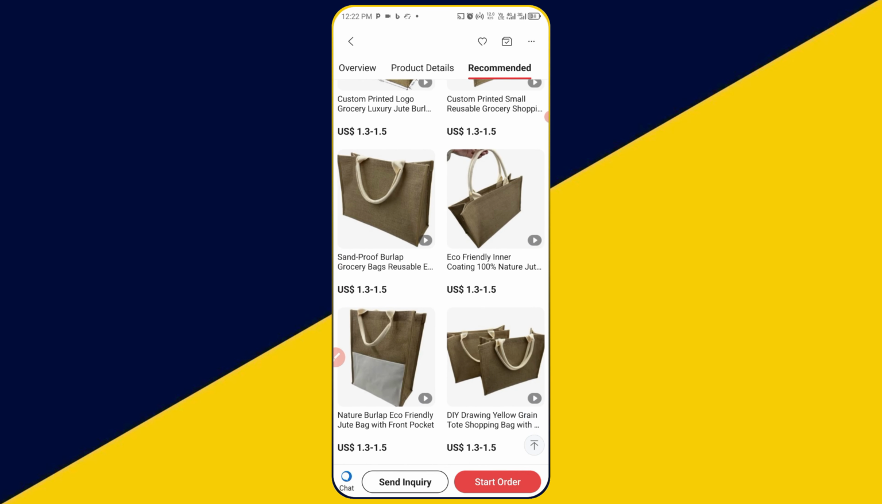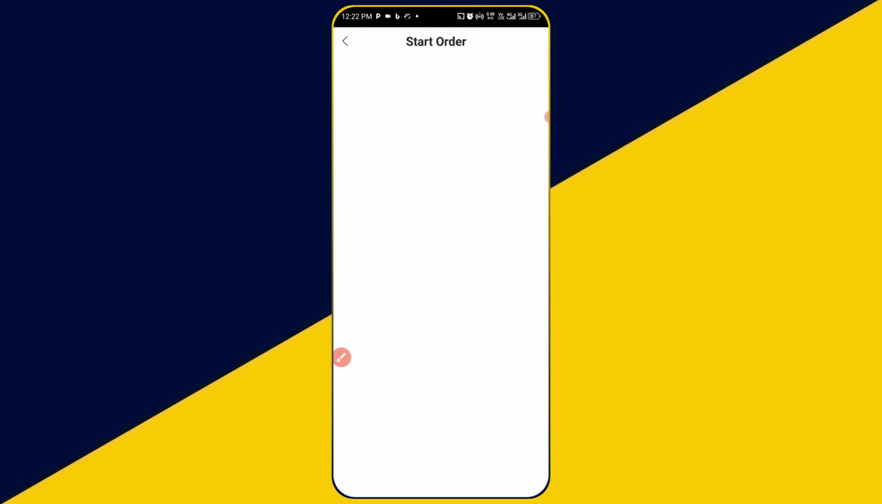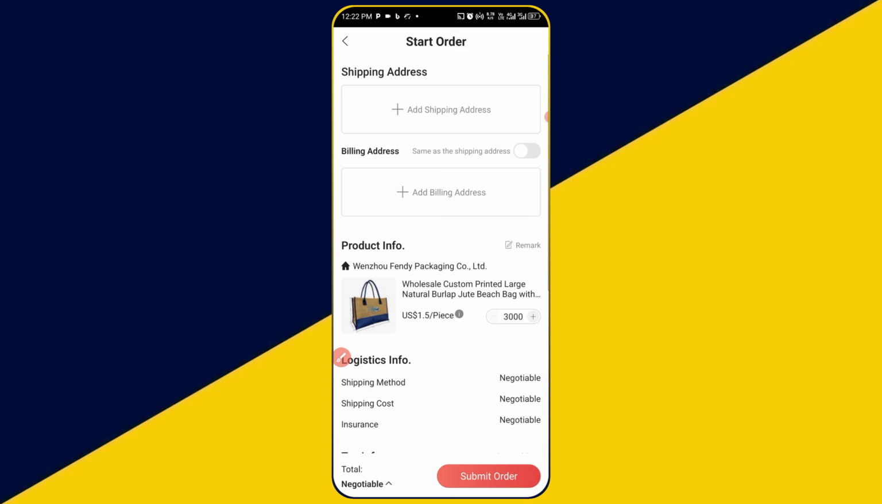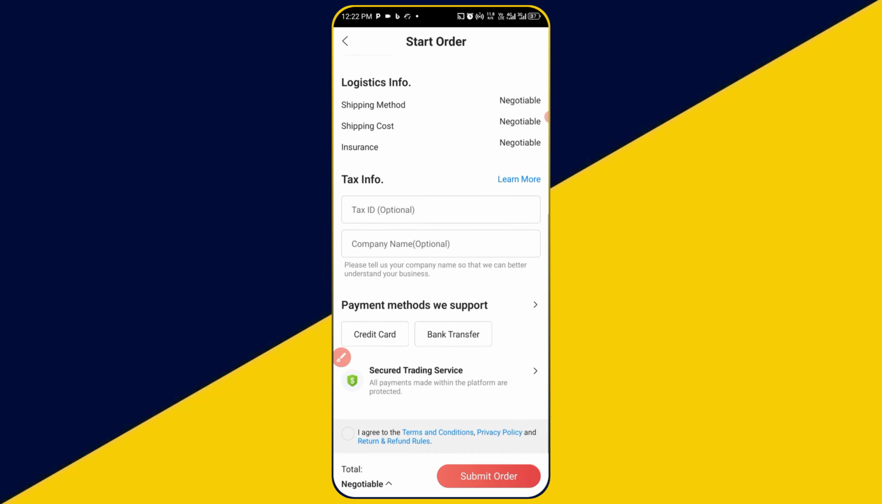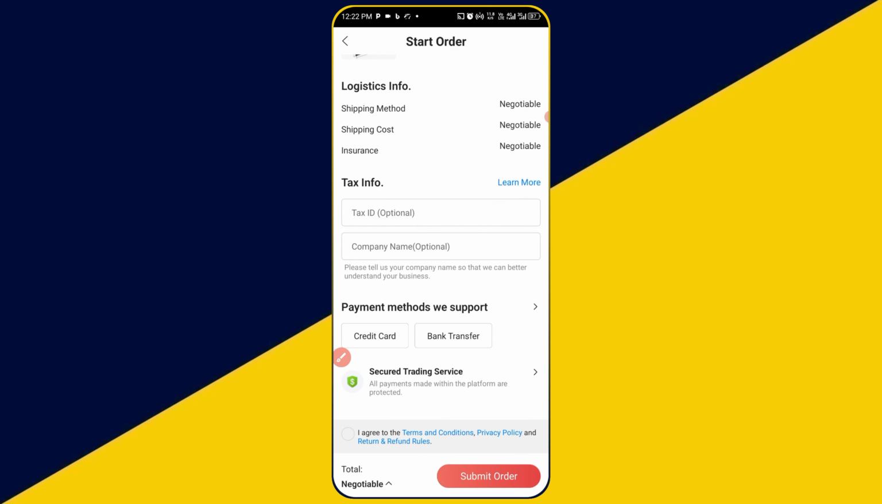When you want to make an inquiry, simply click on Send an Inquiry, or better still, you can chat with the customer support on the sales page, or click on Start Order. When you click on Start Order, this is where you place your order, add your shipping address, your billing address, and then add your MOQ right here. So it's as simple as that. Basically, this is how to find a trusted manufacturer on Made-in-China.